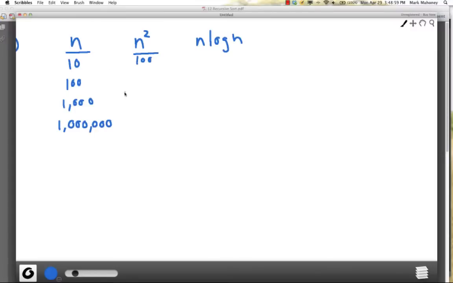So let's have a column for n. We'll have n squared and n log n. Okay, so our n's will start small. We'll go 10, 100, 1,000, a million. Okay, so 10 squared is 100. 100 squared is 10,000. 1,000 squared is a million. 1,000 thousands is a million. And 1 million squared is 1 trillion. That's a lot of zeros.